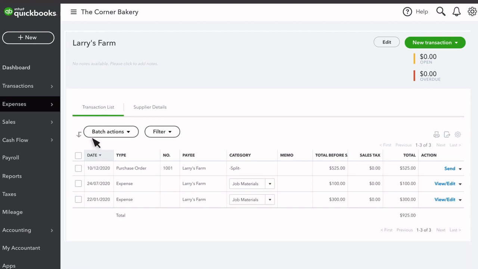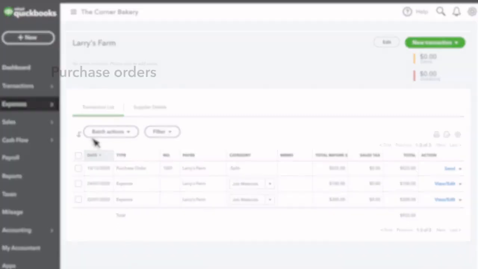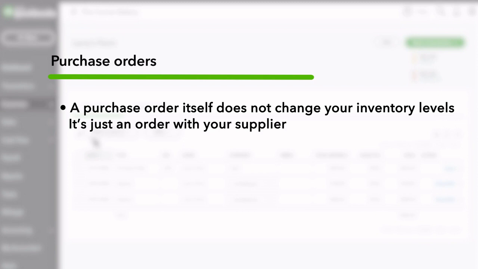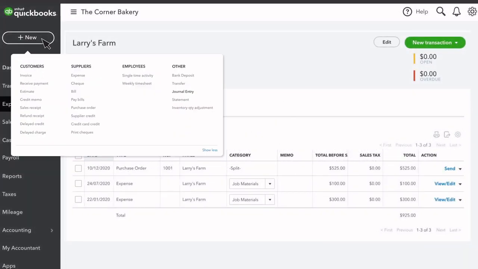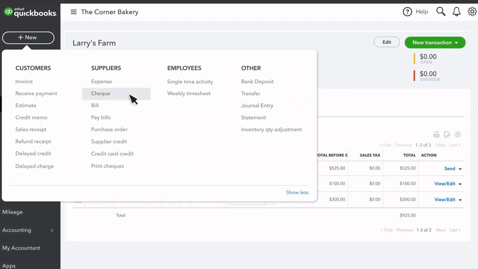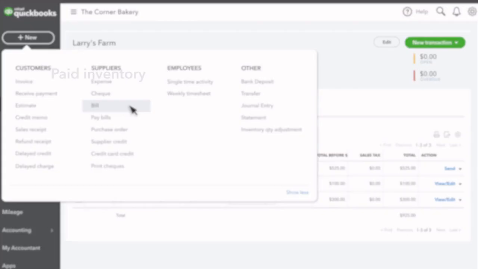Once you've sent it off, your supplier can start processing your order. A purchase order itself does not change your inventory levels. It's just an order with your supplier. When you actually receive your inventory from your supplier, you'll need to record how you paid for it. You can enter it as an expense, a check, or a bill, depending on how you are paying for the inventory. This is what actually adjusts your inventory quantity and handles all the accounting.